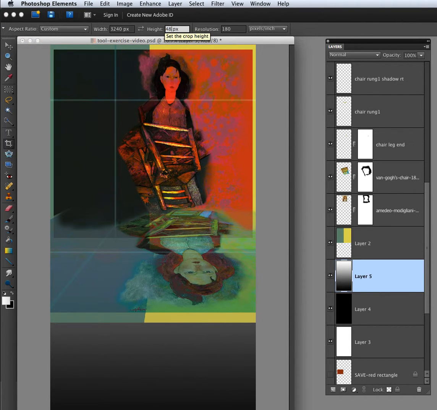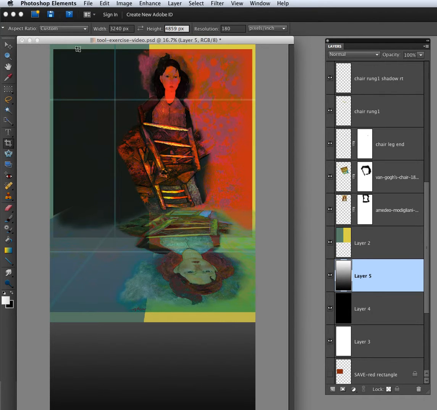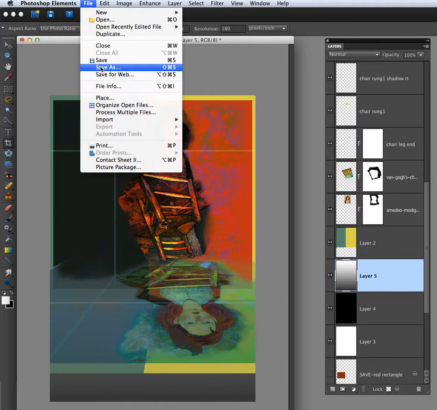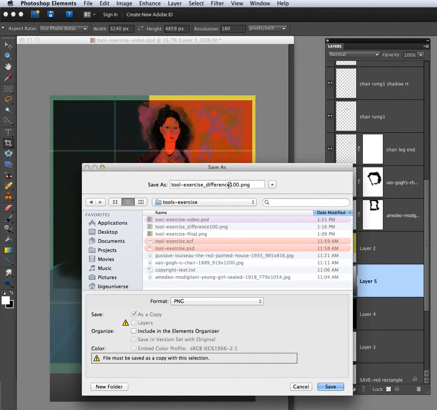And there we have it. Now we have a custom crop. All you do is drag it down and then click OK. In the File menu, I check Save As and then select PNG before saving and renaming the file.